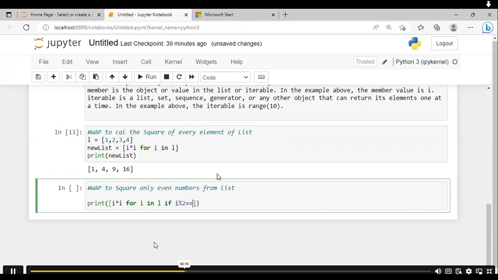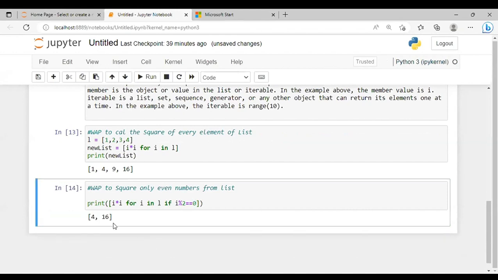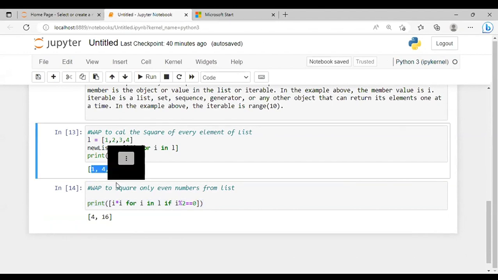Now you can see, for i in l, and then what we're going to do here is: if i mod 2 equals 0. Can you see now? It has squared. It lists all the elements which are even numbers.